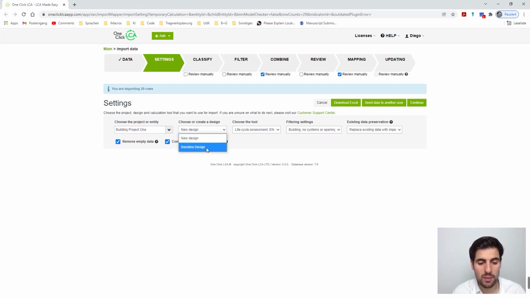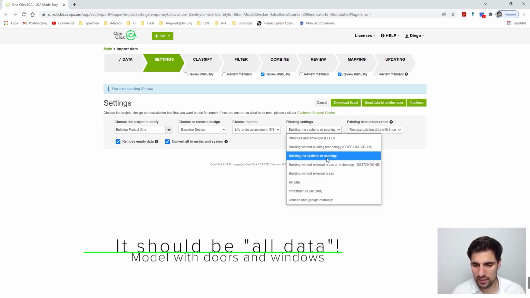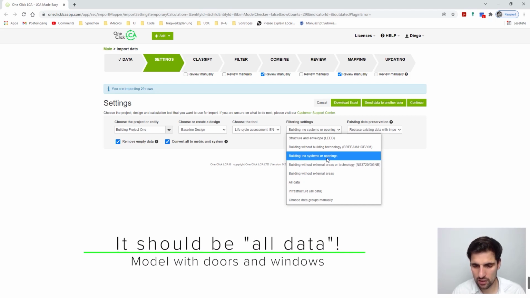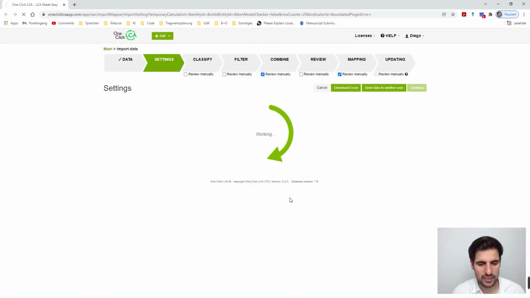And if you remember, we created this baseline design, and this is our calculation tool, and this is very important. We are using building, no systems or openings. This is important because in case we were importing our system elements, MEP, we cannot choose this category, otherwise these materials will be ignored. In that case, we should use all data, but we have no systems, we have no openings, so let's go for this option. And then we are going to replace the existing data. So yeah, overwrite, let's go on.